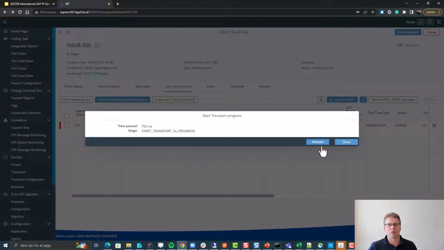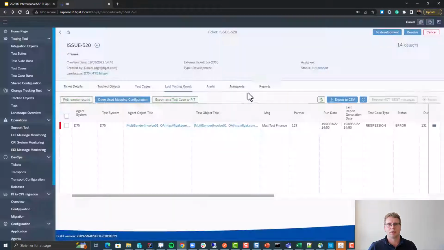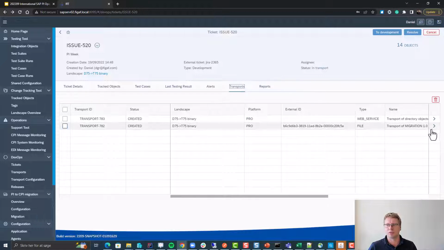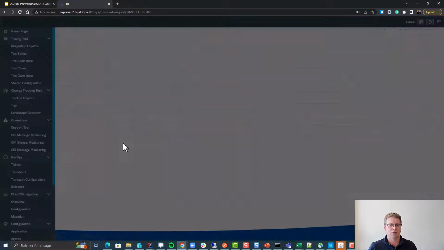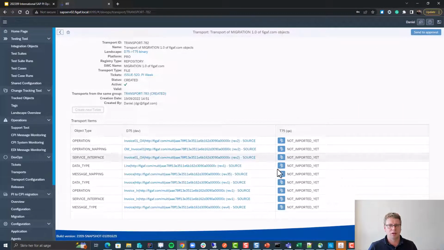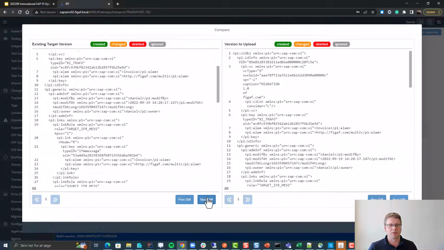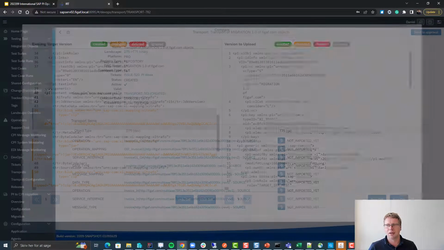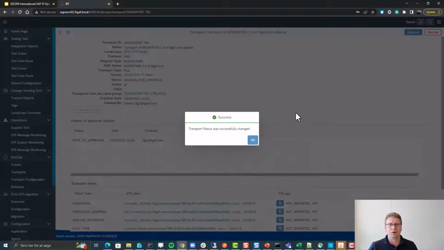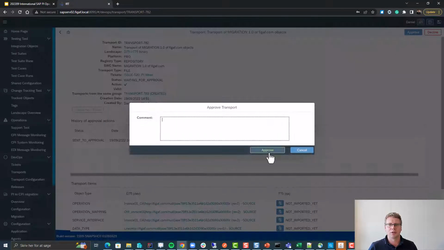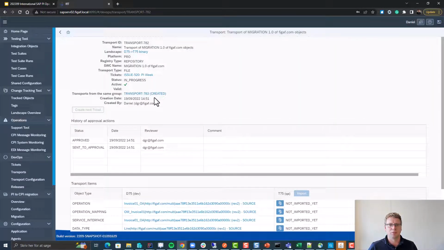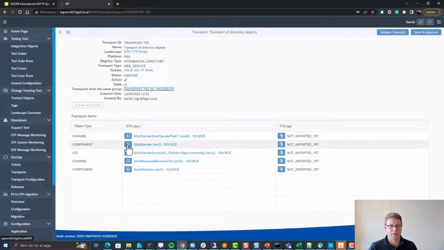Then we can go to our transport, create our transport, and here we have our transport that's both a file and ESR transport. We can do a comparison of some of these data types for the message mapping, etc., if there are any differences in it. We send it to approval, we can approve it, and then we can take the directory.